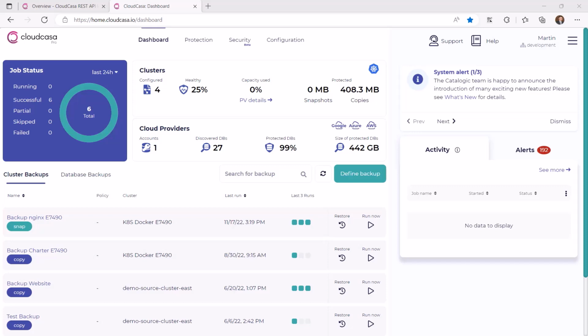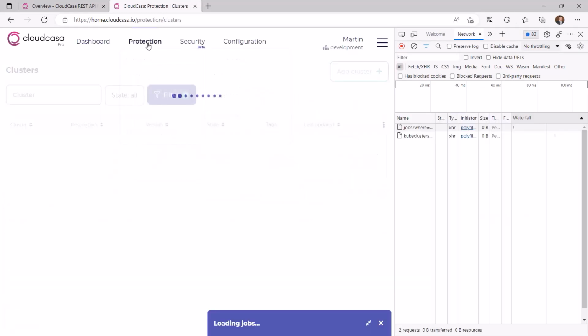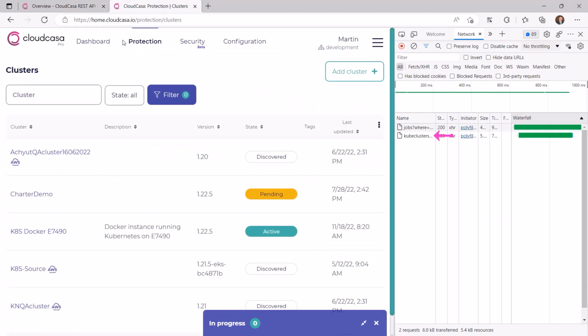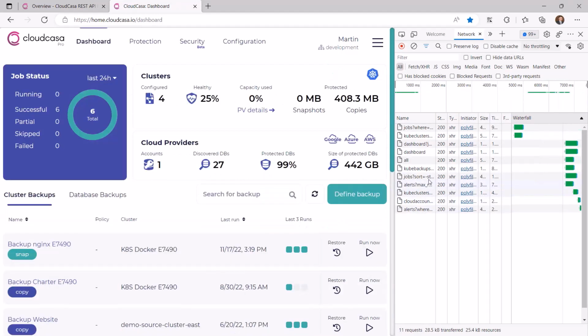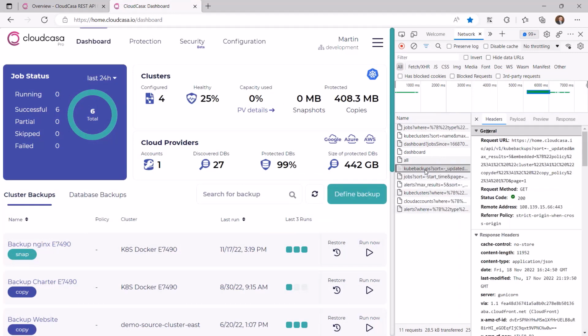The first thing to note is that CloudCasa is built entirely on top of a REST framework. So as you're interacting with the UI, this corresponds to an HTTP request to an endpoint on the CloudCasa server, which will fulfill that request and return values in a JSON format, as you can see here in my developer console for the web browser that I have open. We can generate these same API requests without having to click around the CloudCasa UI.